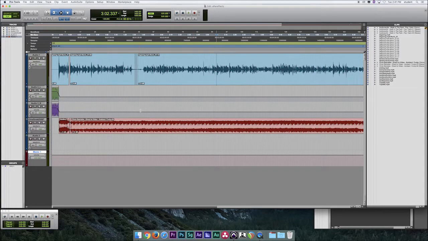So next we're going to be talking about the tools of Pro Tools. Basically, what you normally have in your edit menu is called the Smart Tool.